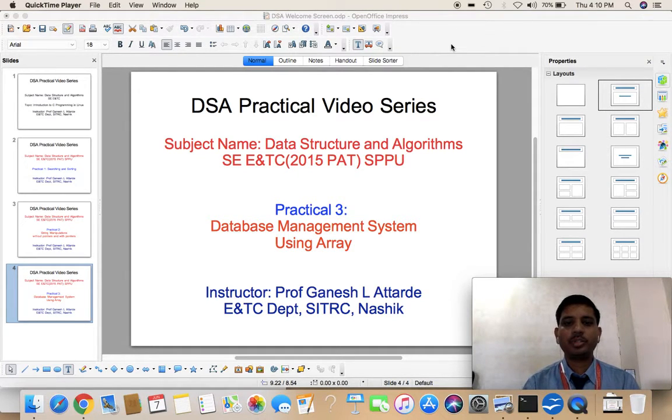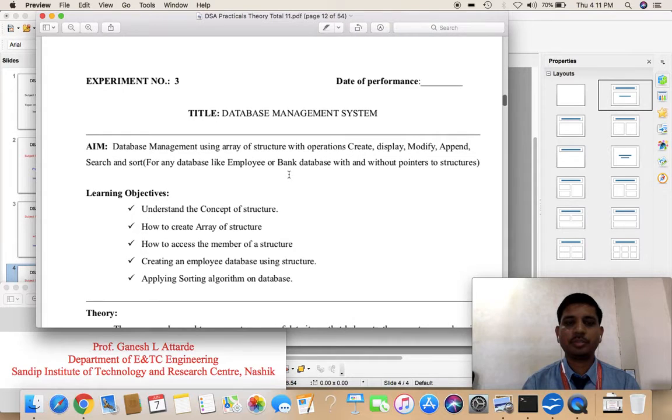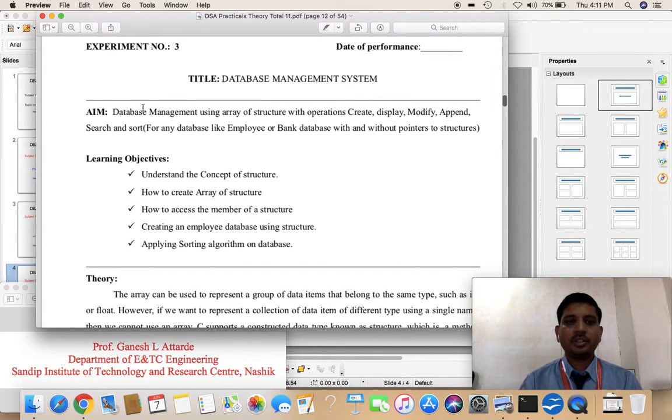Today we are going to see the third practical of the subject Data Structure and Algorithm for the SE NTC 2015 pattern SPPU. The aim of the third practical is a database management system using the array. So let's move toward the theory part of this particular practical. The aim of the practical is a database management system using an array of structure with operations create, display, modify, append, search and sort.